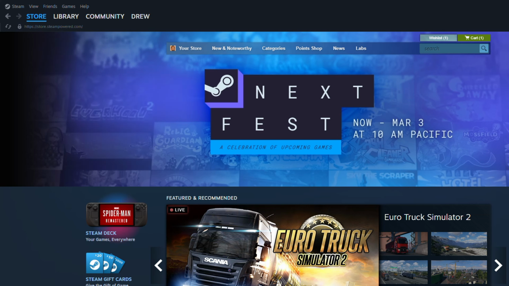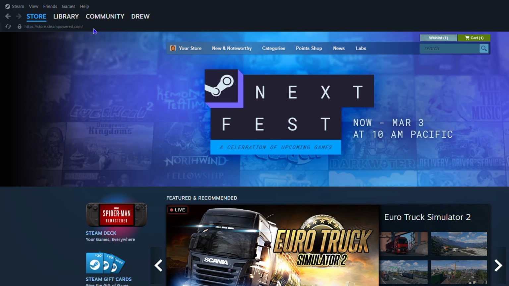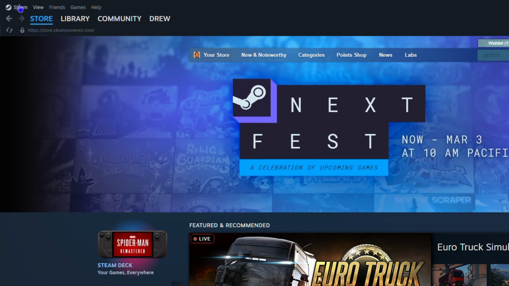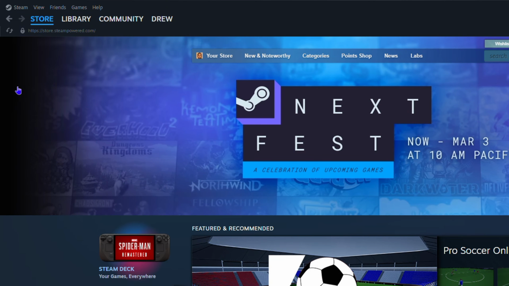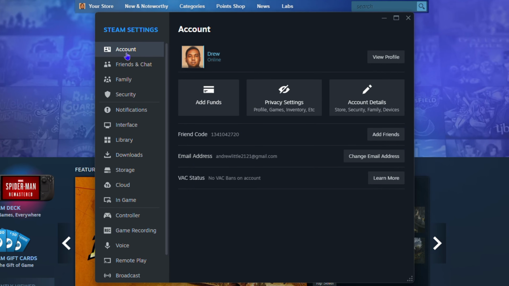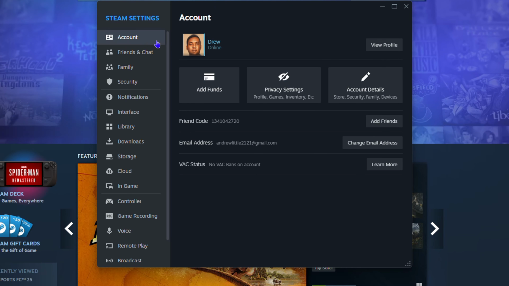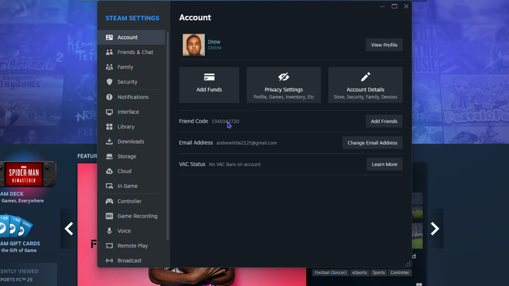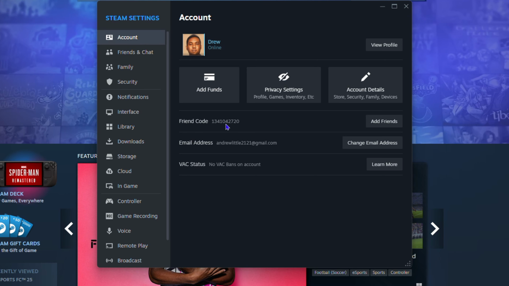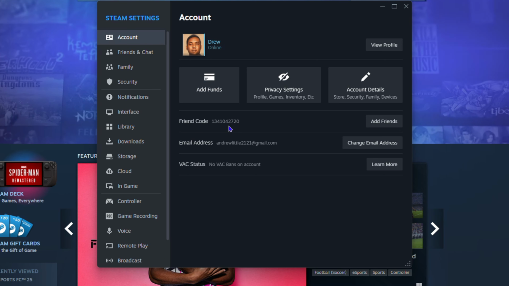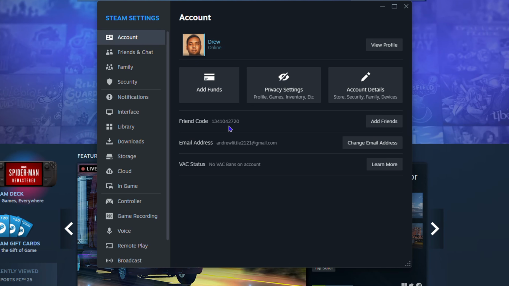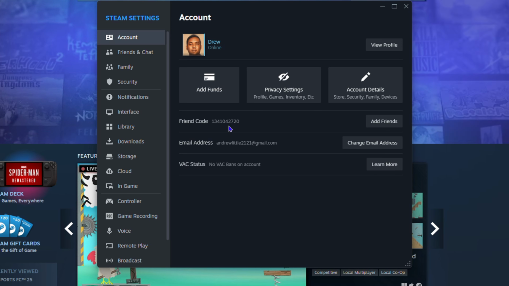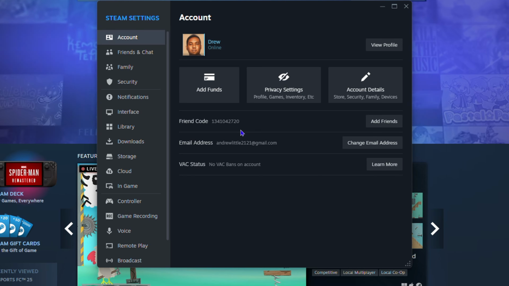Once you're inside your Steam account, on the upper left hand side you want to click on Steam, and you'll find settings. Click on settings, and under your account you will see a section that says friends code, which is basically showing your code. This is a code that you can give to someone and they can add you on Steam, or you can get a friend code and add that person on Steam as well. So let me go ahead and show you.